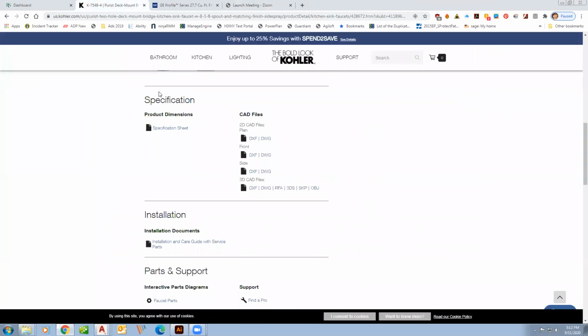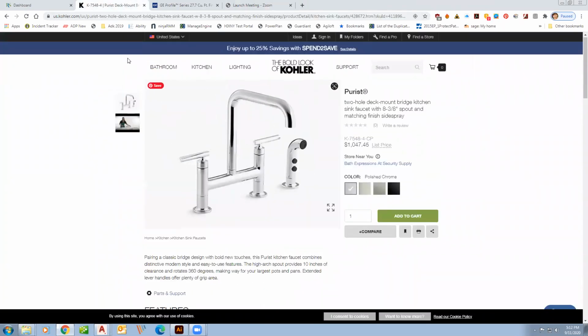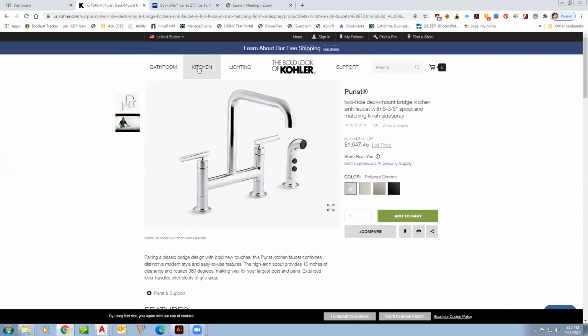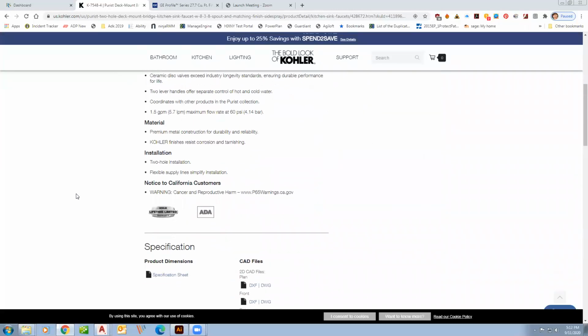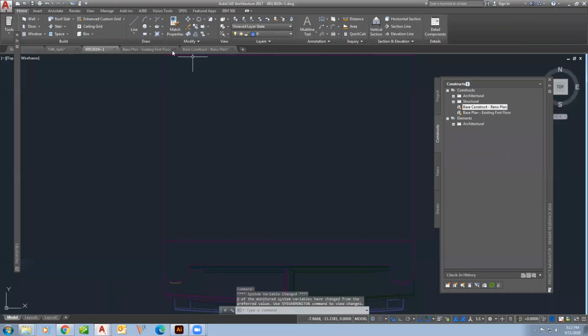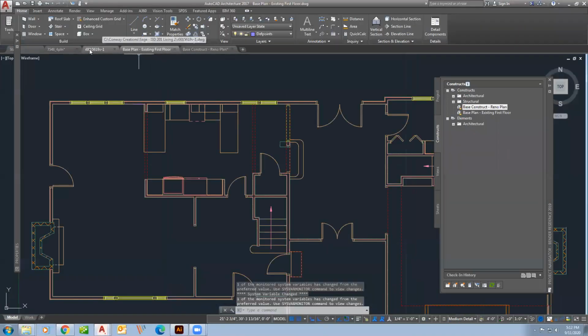You can also, for example, go on their website. I went to kitchens and then faucets for this one. I went shopping first, so I found this one I liked. I scrolled down, and it does have the plan and the elevation CAD files. Those are the DWGs, which is great. So I downloaded that one. I'll show you what that looks like over here. It is this guy here. Oh, wait, no, wrong one.